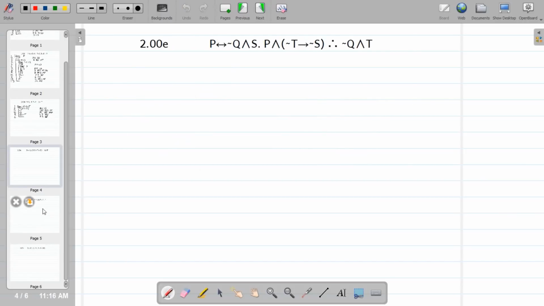Okay, let's do another one. So, once again, we're going to show a conjunction, not Q and T. I'll spoil the ending for you and just do a direct derivation. I think this one will work on a direct derivation too. So I'll just try to do this directly.